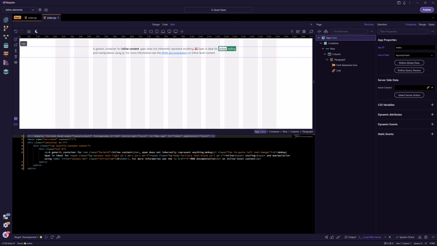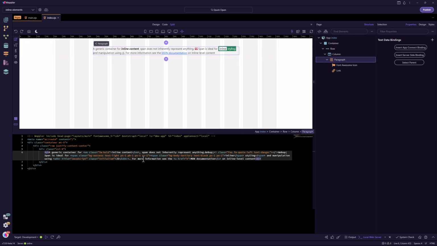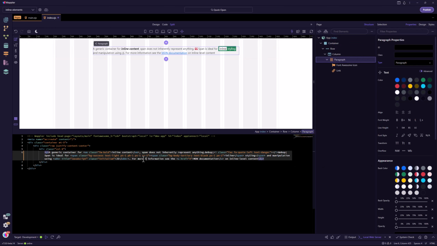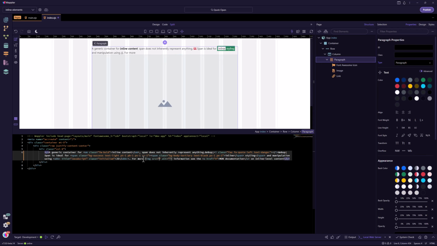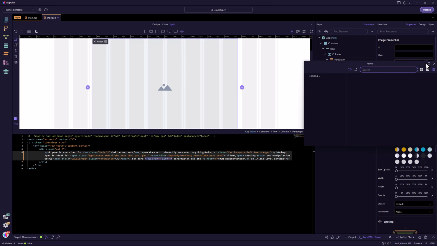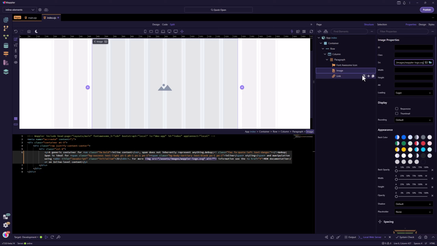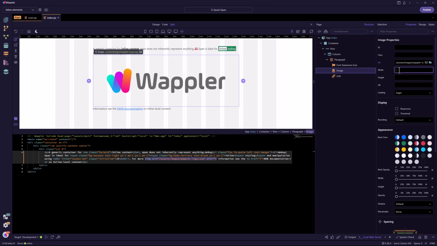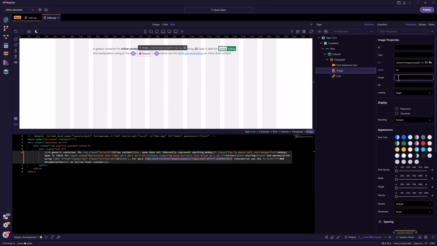In the final example, we focus on the image tag. In Code View, I select the desired location for the image. Type img and press the Tab key to insert the image tag. Next, use the Properties panel to choose the image source. Set its width and height, and add some padding to align it properly.